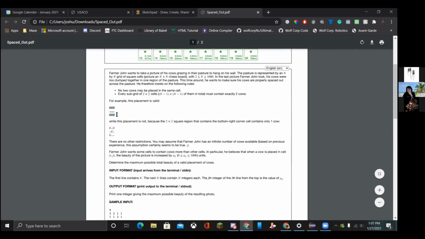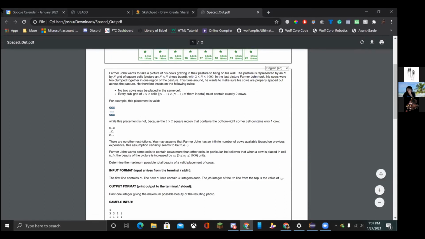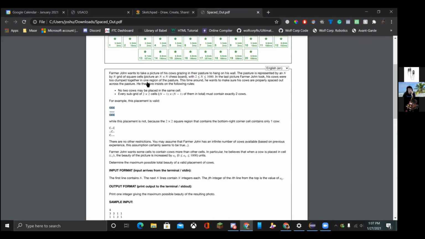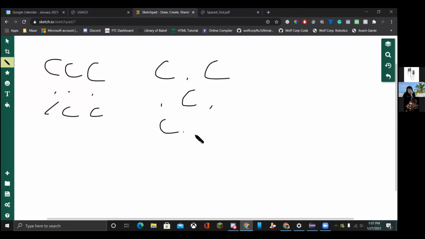What sort of pattern would this result in where every 2 by 2 square has exactly 2 cows? Can you find any pattern within that statement? If you think about it, you could start trying to draw some scenarios. You have the scenario they provide where it's C, C, C, dot, dot, dot, C, C, C. And maybe there's another scenario down here where it's C dot C dot C dot and C dot C.